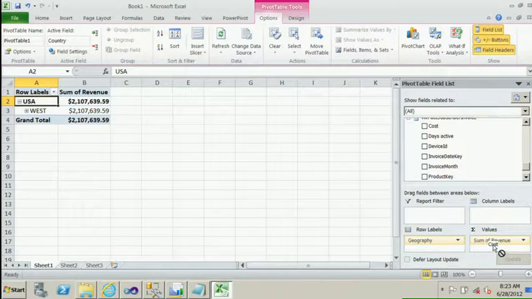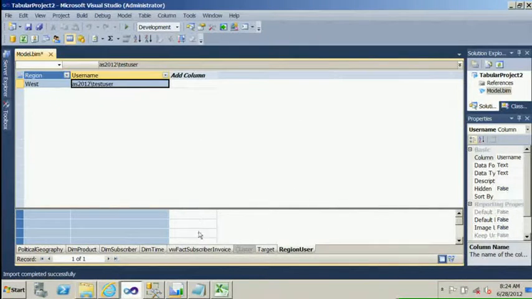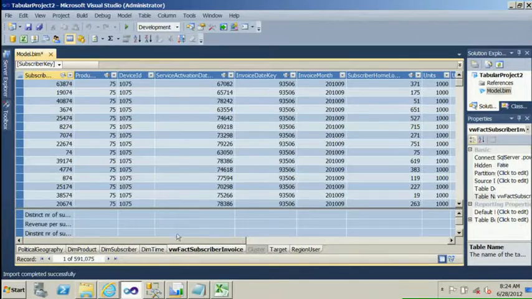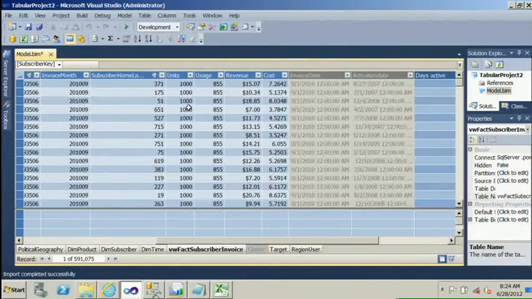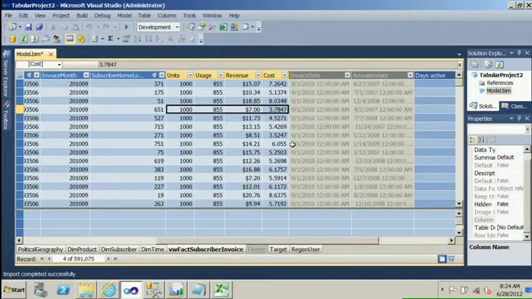So if you create a Tabular model and you want to share it with your end users, you need to create those measures on your own so that you can actually give them to your end users. That's what we're going to do now inside the Tabular model. We have a few subscriber invoices here, and I'm going to add units, usage, revenue, and cost, and I want to create measures for them. The only way we have inside the Tabular model to create measures is the calculation area, or measure grid, on the bottom.